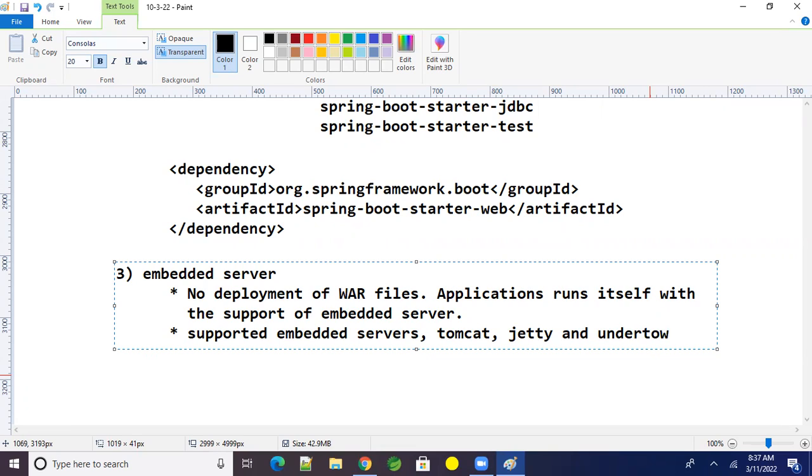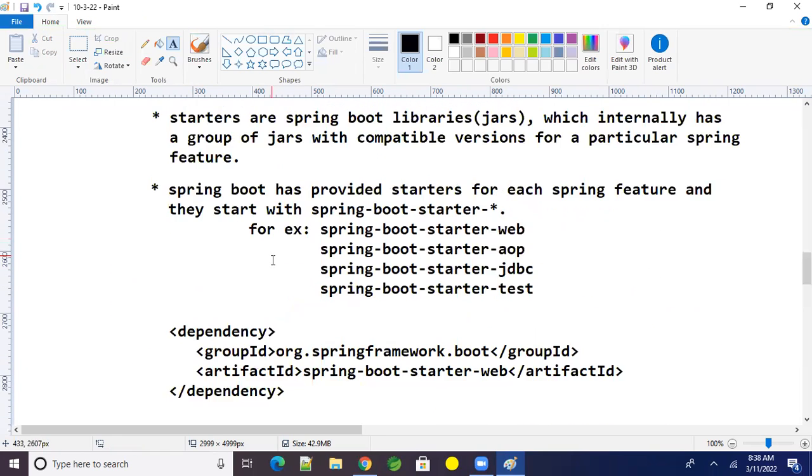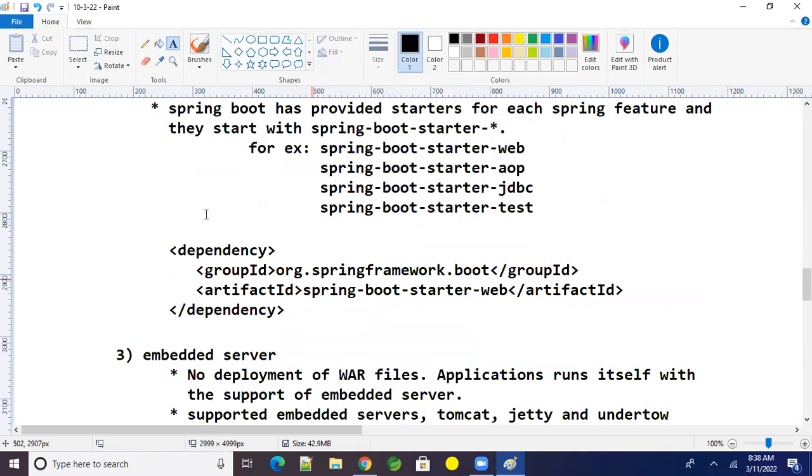So by default, Tomcat is embedded. Suppose you want to run on another server like Jetty or Undertow, what you are supposed to do is exclude Tomcat and include the dependency for Jetty or Undertow. So in programming, when we create the first web application, I will show you using embedded Tomcat, or excluding embedded Tomcat and including Jetty as an embedded server or Undertow as an embedded server. Okay, so this is what is called an embedded server.